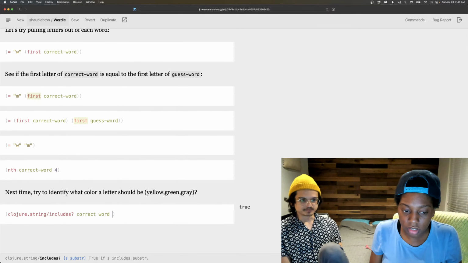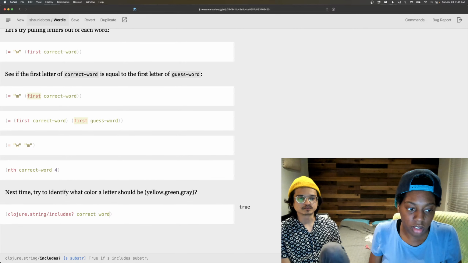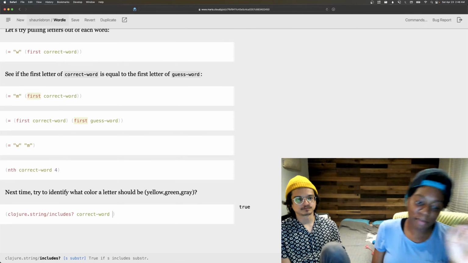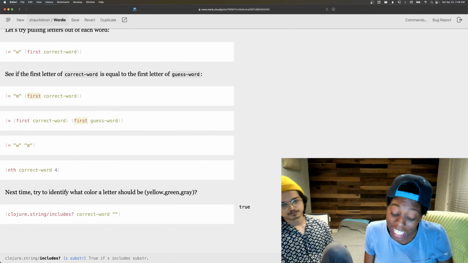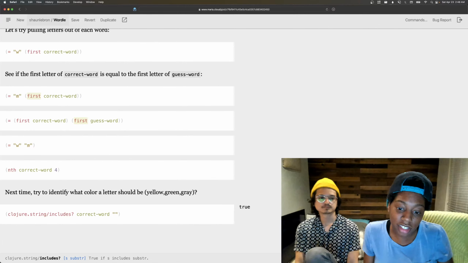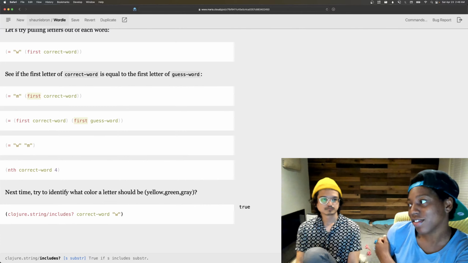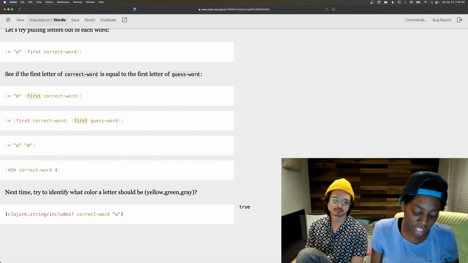You have to be careful about spaces here because spaces mean something. Remember, we'll look at correct word and then look at... Oh, right. I have to do this. Yeah. Okay. Right. All right. Back. And then I'm gonna open up a string and say W, because I'm asking if the correct word, which is white, includes the letter W.